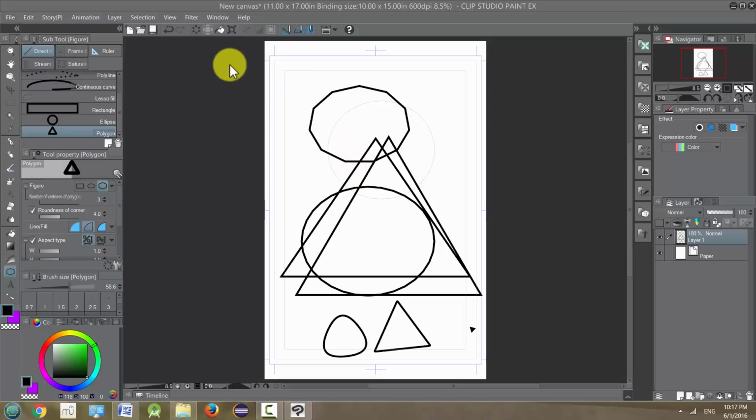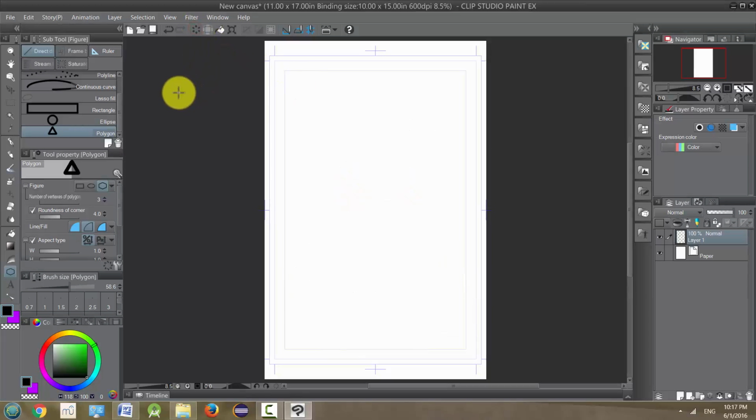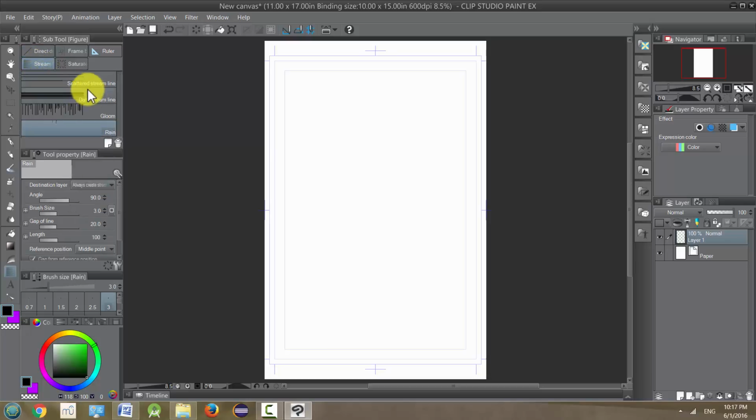Okay, let's clear this and take a look at another subtool. It's under the same group of tools as the direct draw tool. Right below it is the stream tool. Let's click that. And these are kind of cool effects lines that you may want to use.